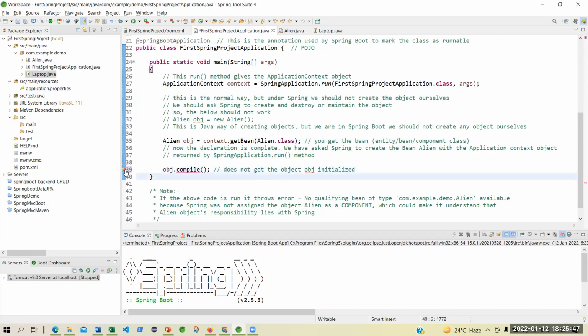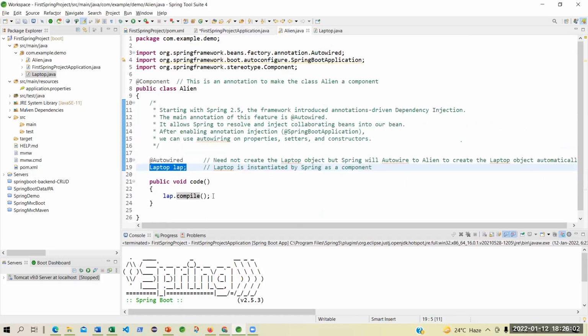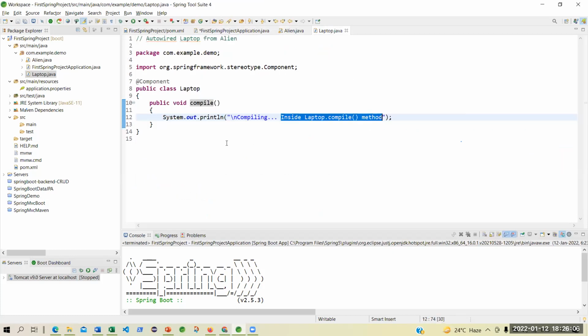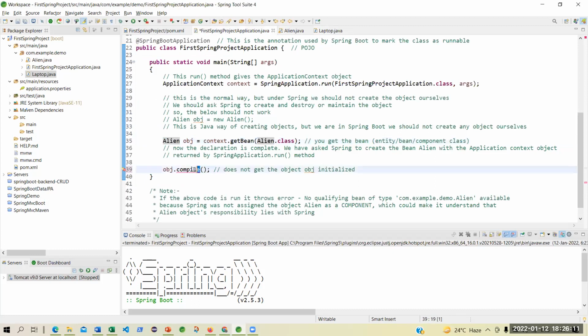Are you seeing that you are getting an error? The method compile is undefined for the type Align. Because this is obj's type, Align, and Align doesn't have a compile method. Who has the compile method? The laptop has the compile method, right? So did you understand this project? First simple project on Spring Boot. Any issues?